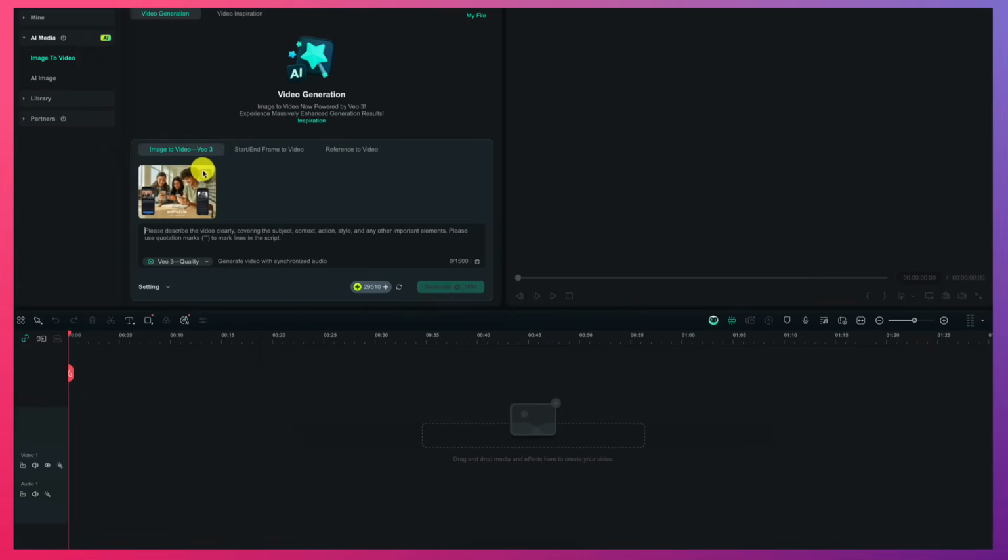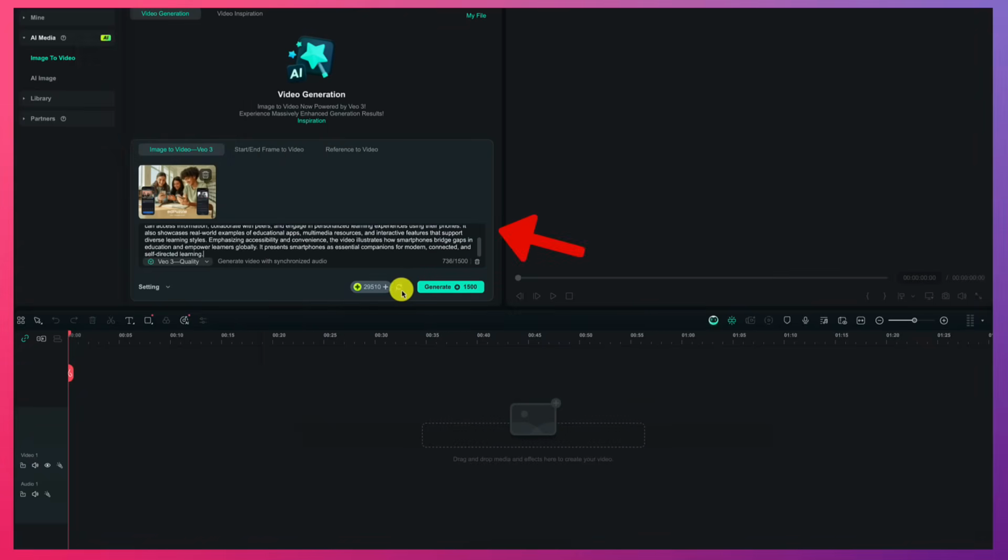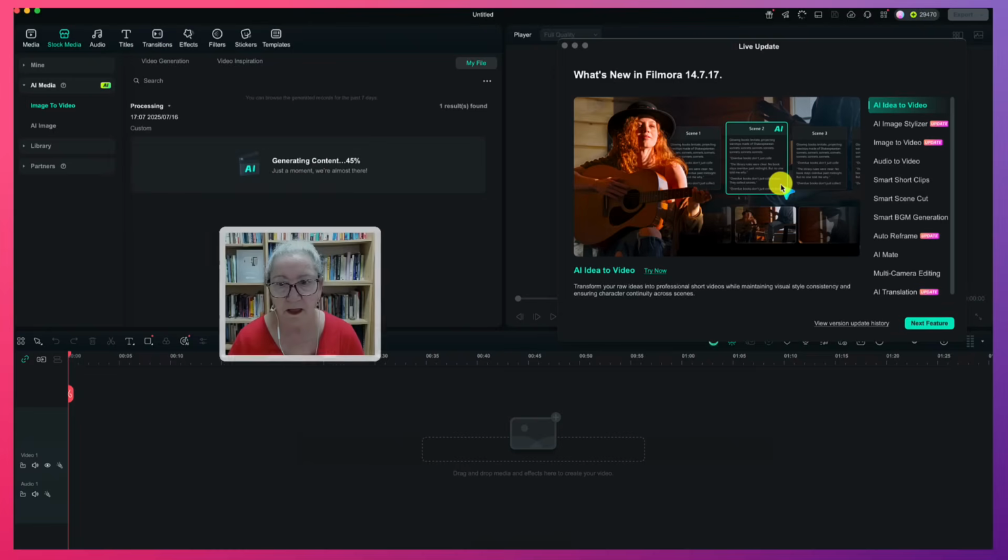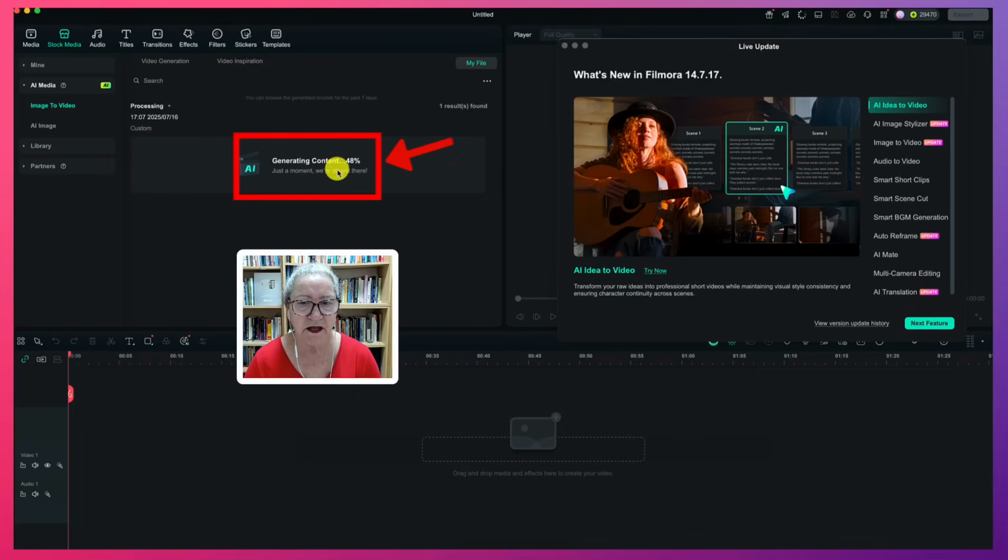Here goes my description, and then notice here all credits, and here generate. Okay, so let's click on that. In case you're wondering what's happening, notice here it is generating the content. It is at 48 to 50%. So don't feel that you're lost and you don't know what's happening, because notice it is happening.